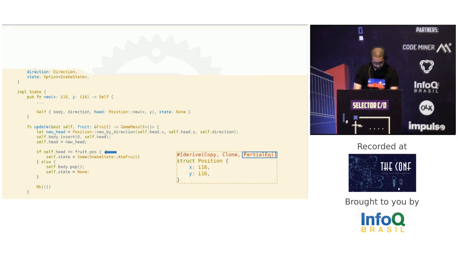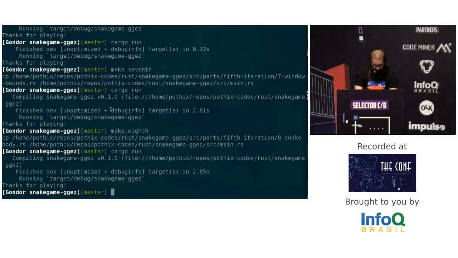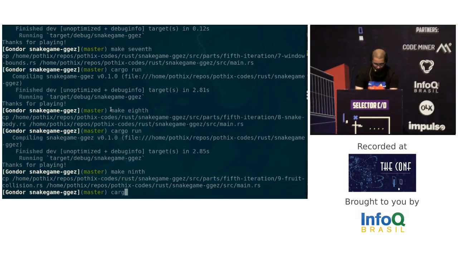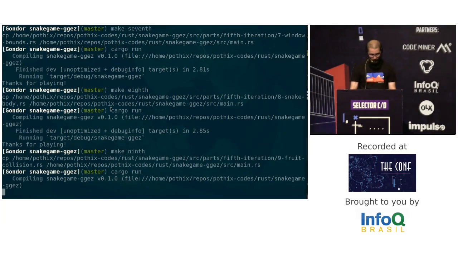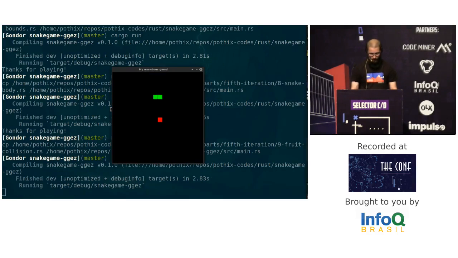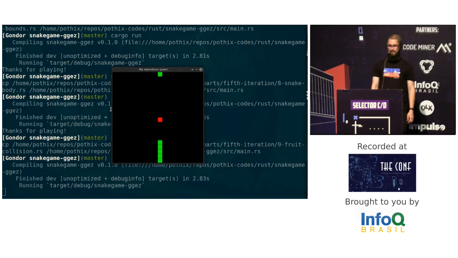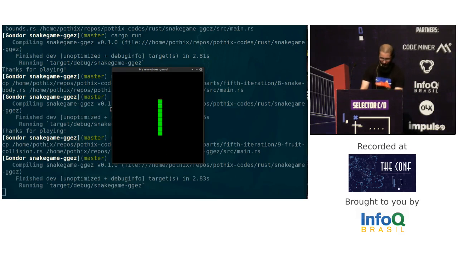And then we can actually check that as well. Cargo run again. Yeah. So if we reach the fruit, we are growing. Okay. That's it. But now we have a cheat code. If we just let it run, it will keep growing. We have to fix that.